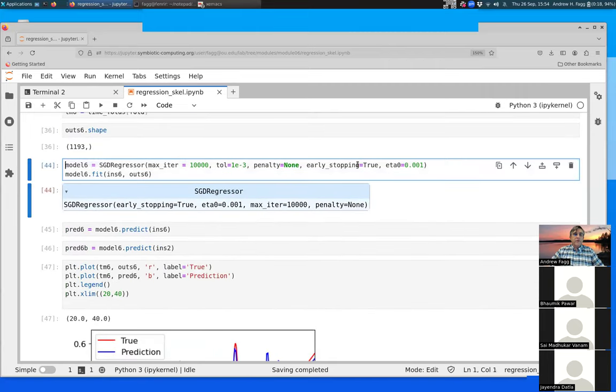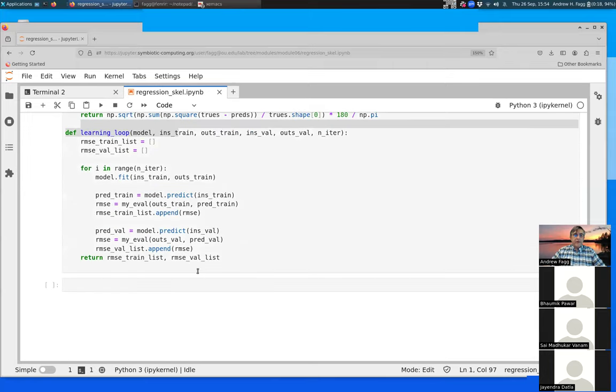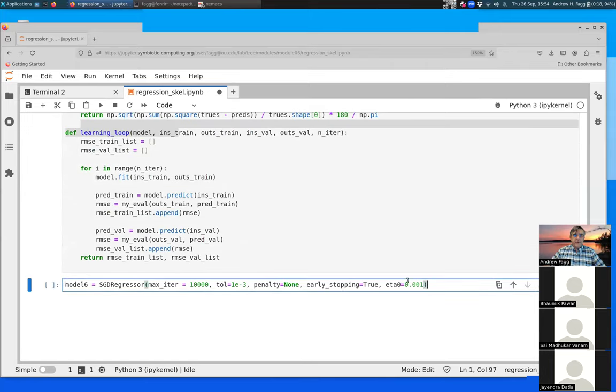Okay, so we're going to take our SGD regressor here. The only thing I'm going to change with this is that I'm going to set eta down a lot smaller, an order of magnitude smaller, and I am going to set a property called warm start to true. And what this warm start says is that by default, if I call model.fit on a model, what it's going to initially do is reset all of the parameters to random values, and then it's going to go through the fitting process.